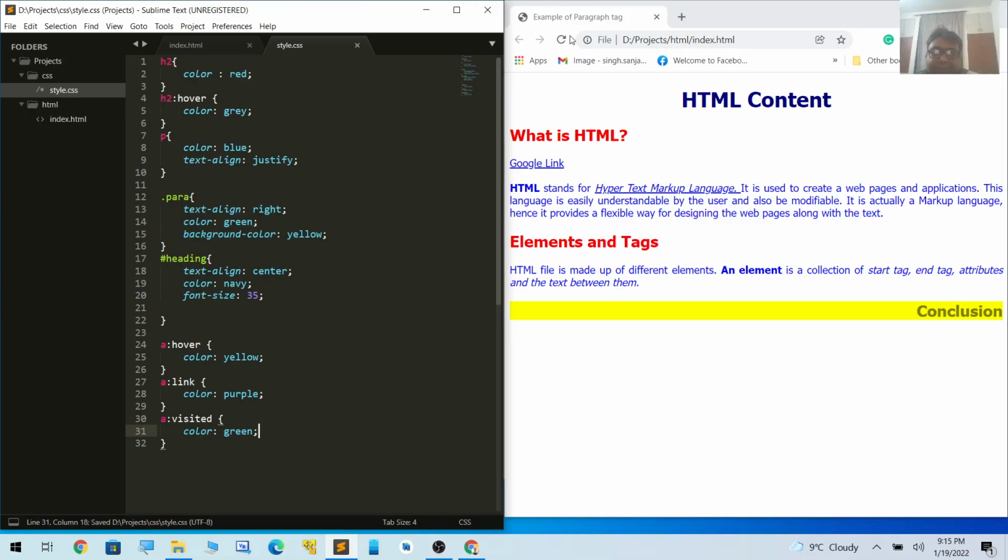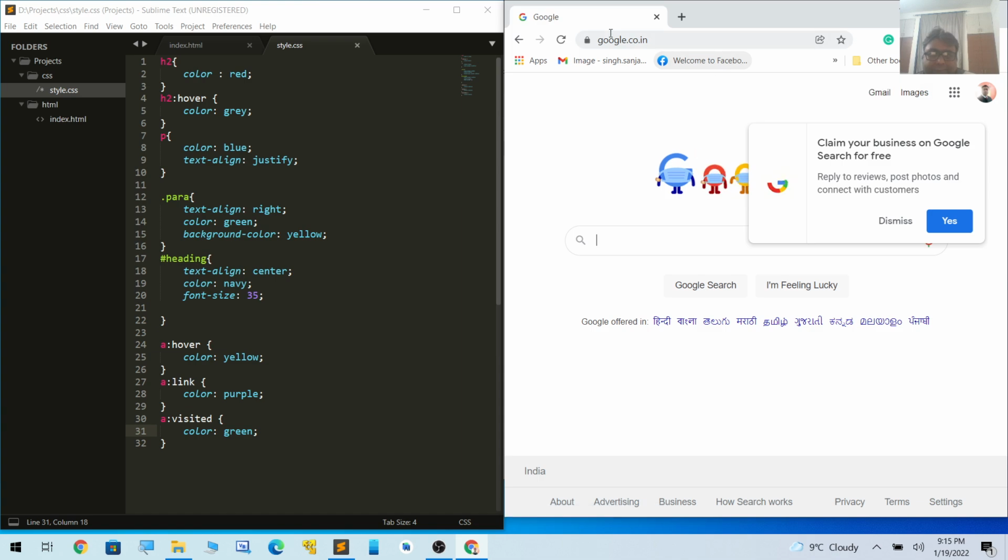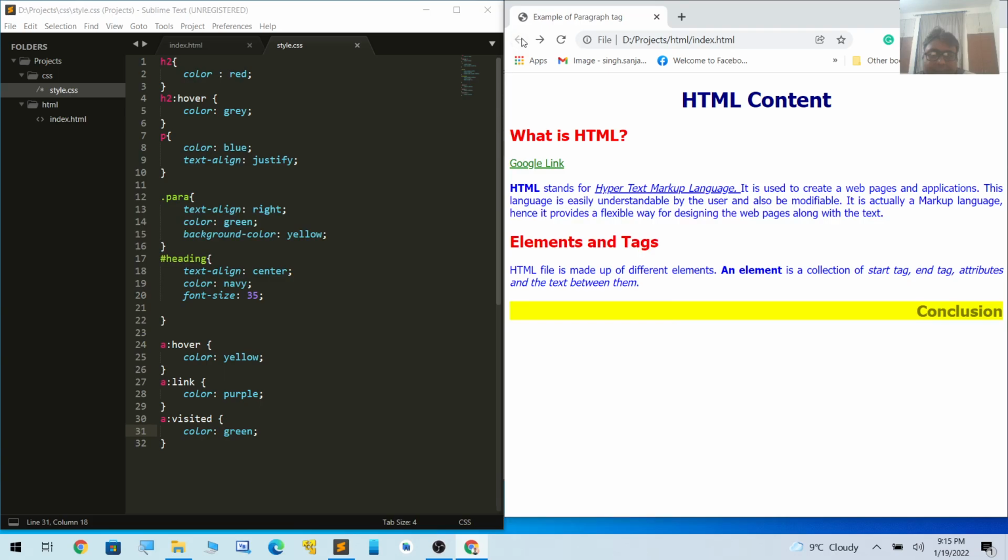Now, let us first see the things. When I refresh the page, the default color turns to purple. When I hover over the link, it is changing to yellow somehow. When I click this link, I move to google.co.in. I return back and see that the color has become green now. No matter how many times you refresh, the color stays green because it has been visited.